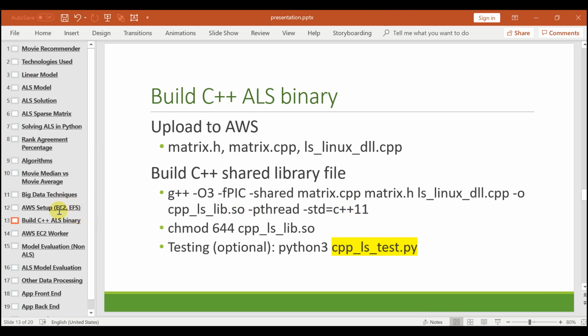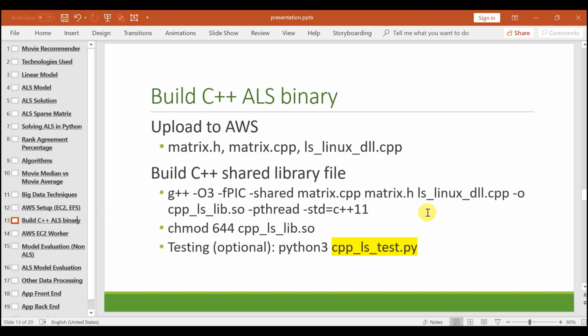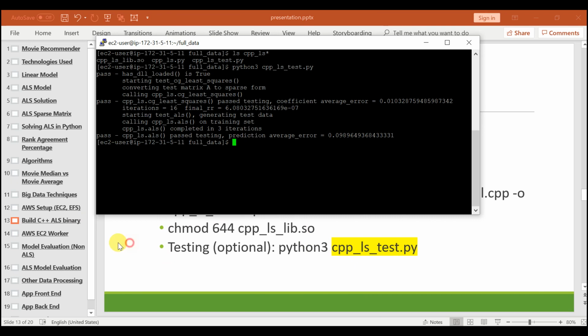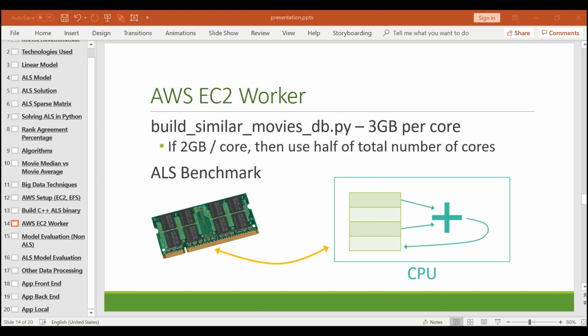So make sure the image has these things. Make sure you can access the EFS. Make sure it has all the scripts, and make sure it has the C++ least square library, Linux version, so .so. Okay. So far I showed what's on the image, what the software requirements are.